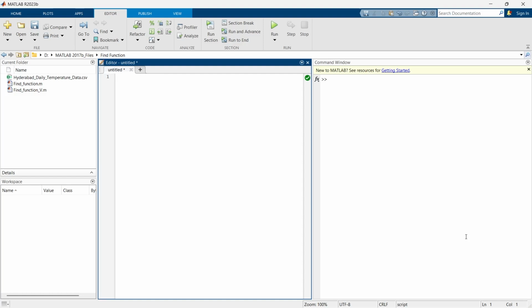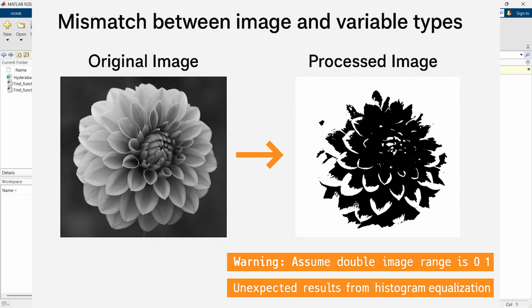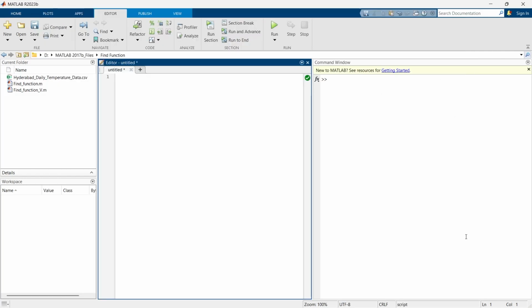Just imagine this. You read an image and want to apply a sharpening filter or perform histogram equalization. You write your code, but suddenly MATLAB throws an unexpected result or warning. This happens because many processing functions expect your image to be in double format. The double format has pixel values between 0 and 1, and your image is in unsigned integer 8, which ranges from 0 to 255.